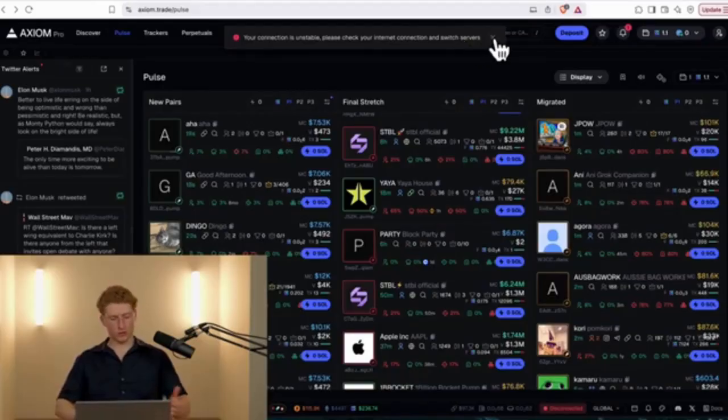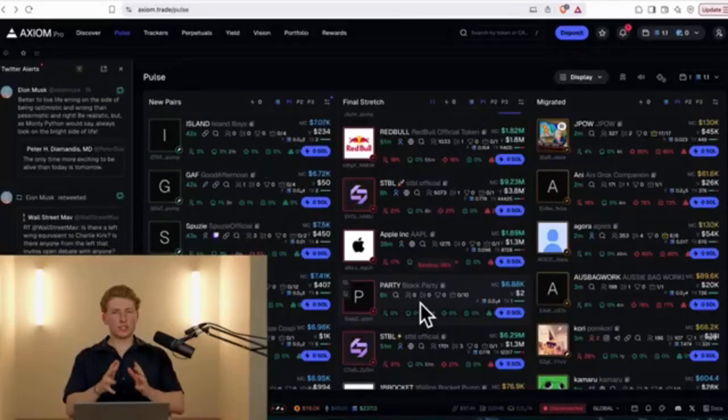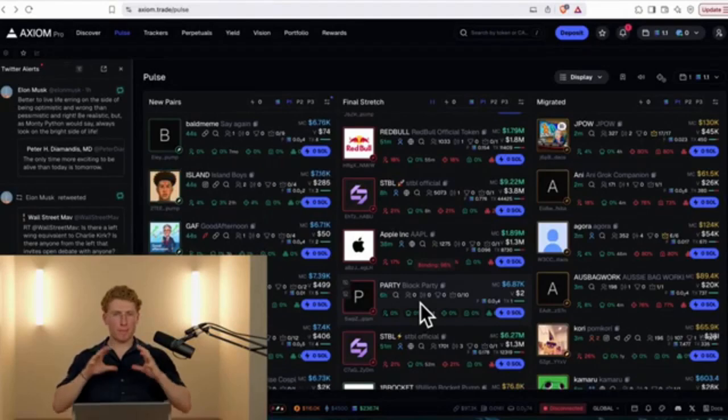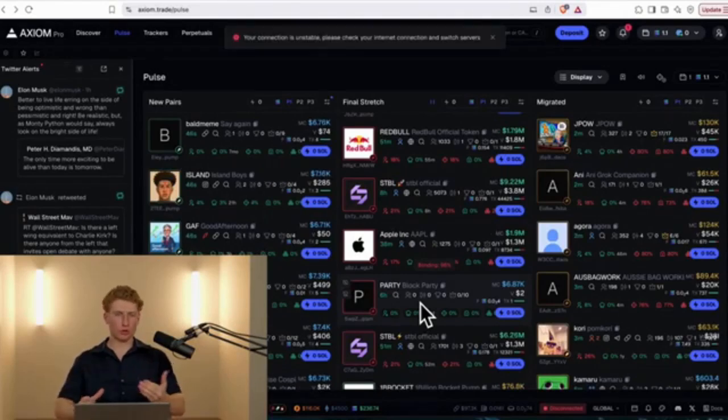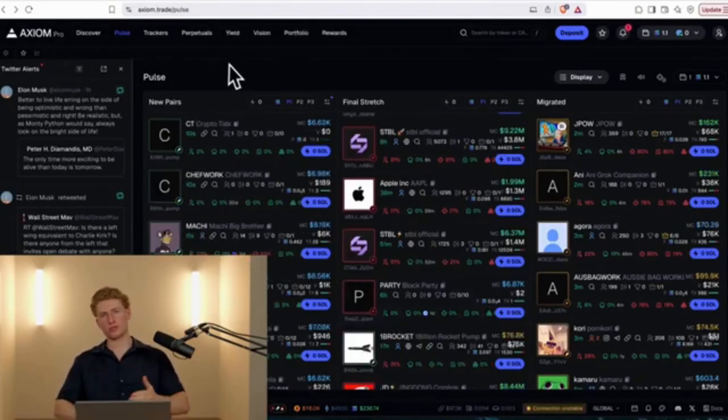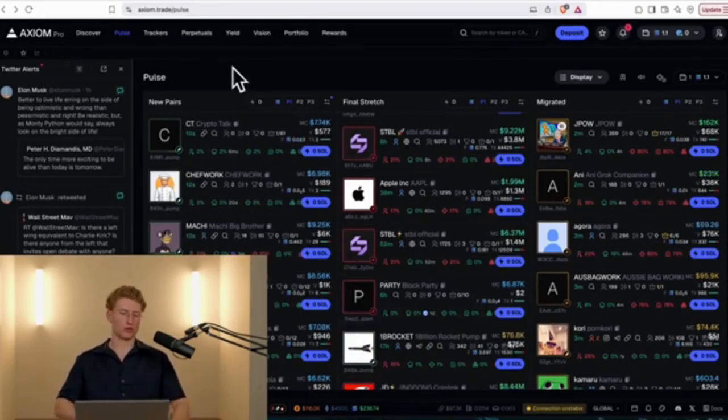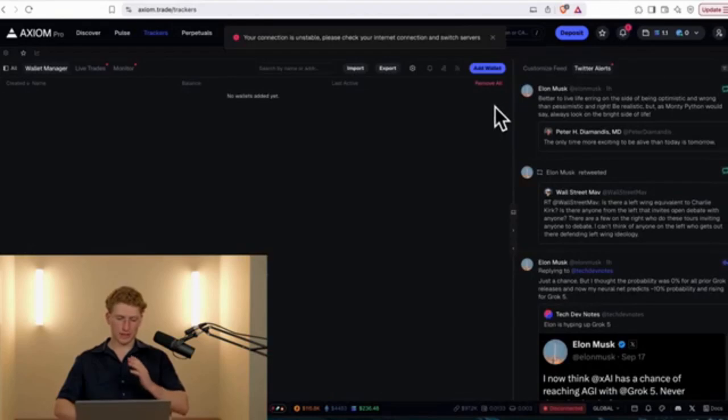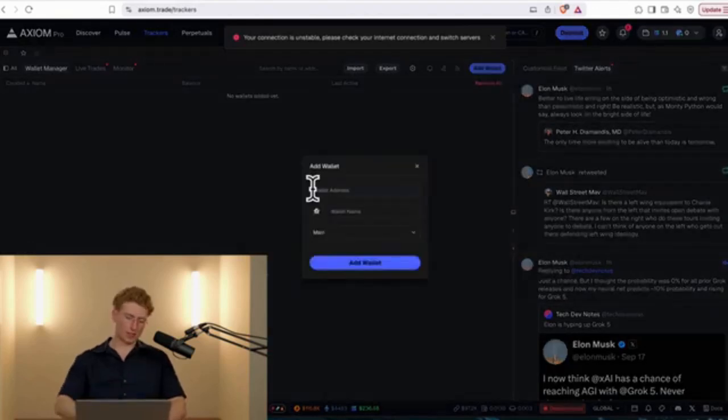But does it mean that all of the other coins that are left here are good? No, it doesn't. This brings us to the next step: spotting patterns in wallets. And to do that, you need to track these wallets. And of course, this feature is also available on Axiom. So we click the trackers and now simply click on add wallet. You paste the wallet address here, name it, and save it.